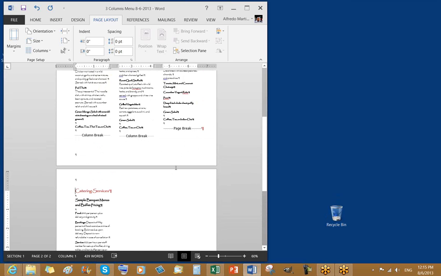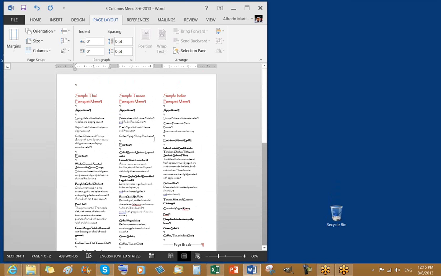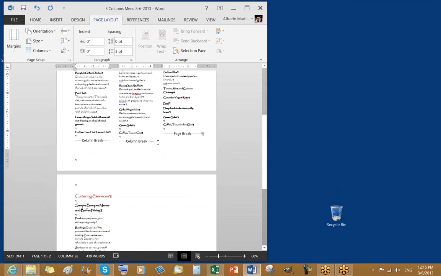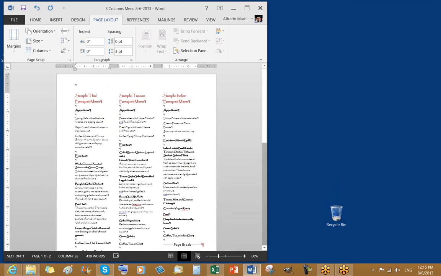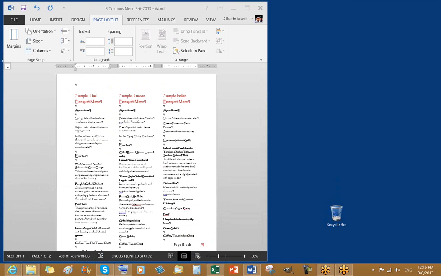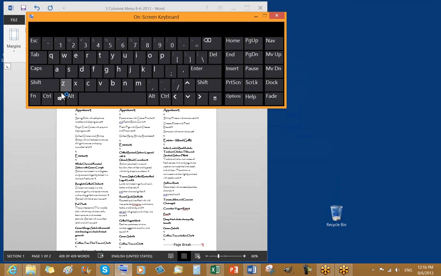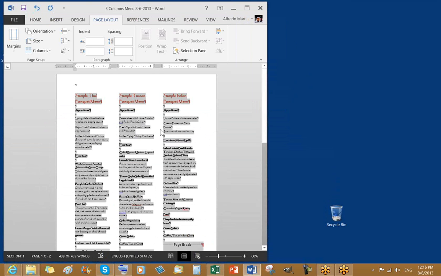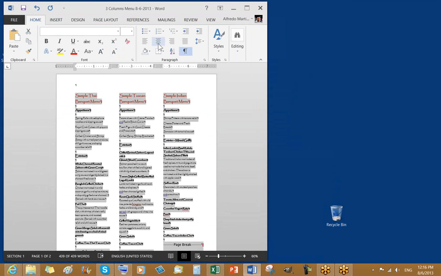Okay, and let's see what else we have. Perfect. Now, how can we select the whole document here, including the second page? Control A. On the keyboard, if we hold control and press A at the same time, the whole document is going to be selected. Now, why? Because in this case, if we go back to home, I just want to go ahead and center all my text here.